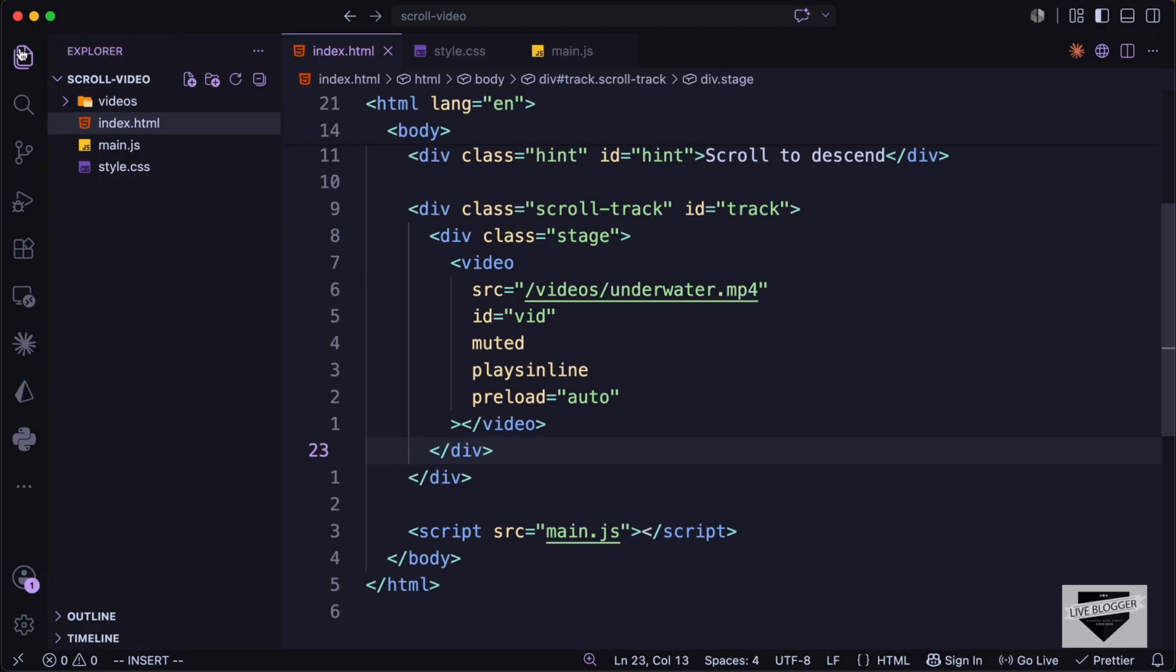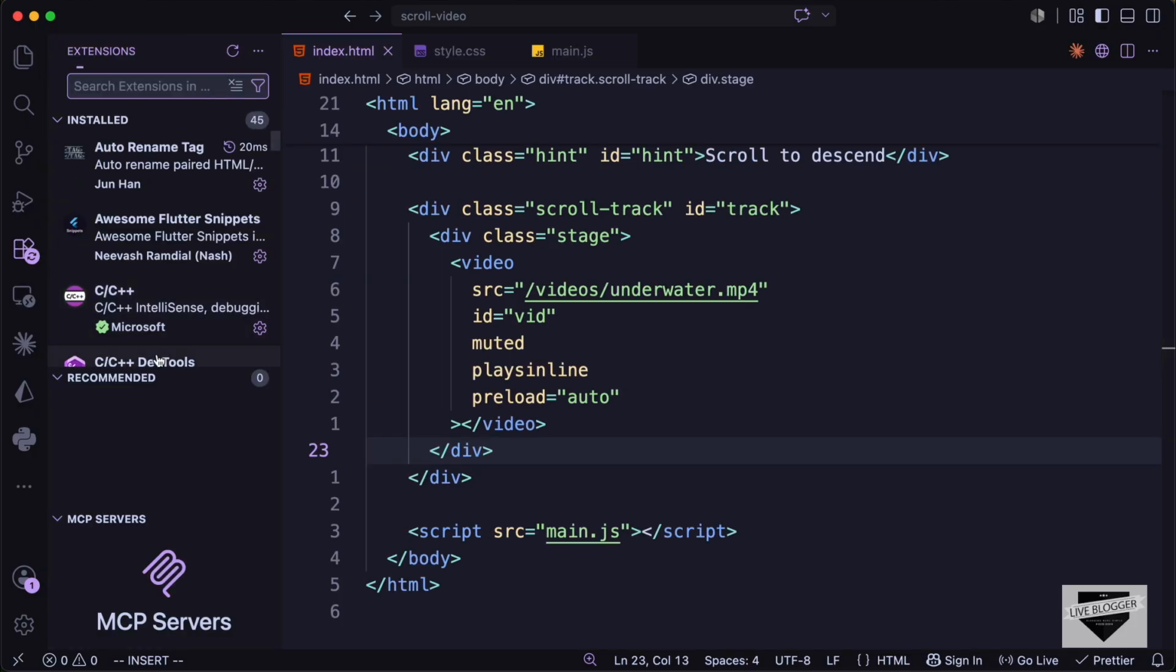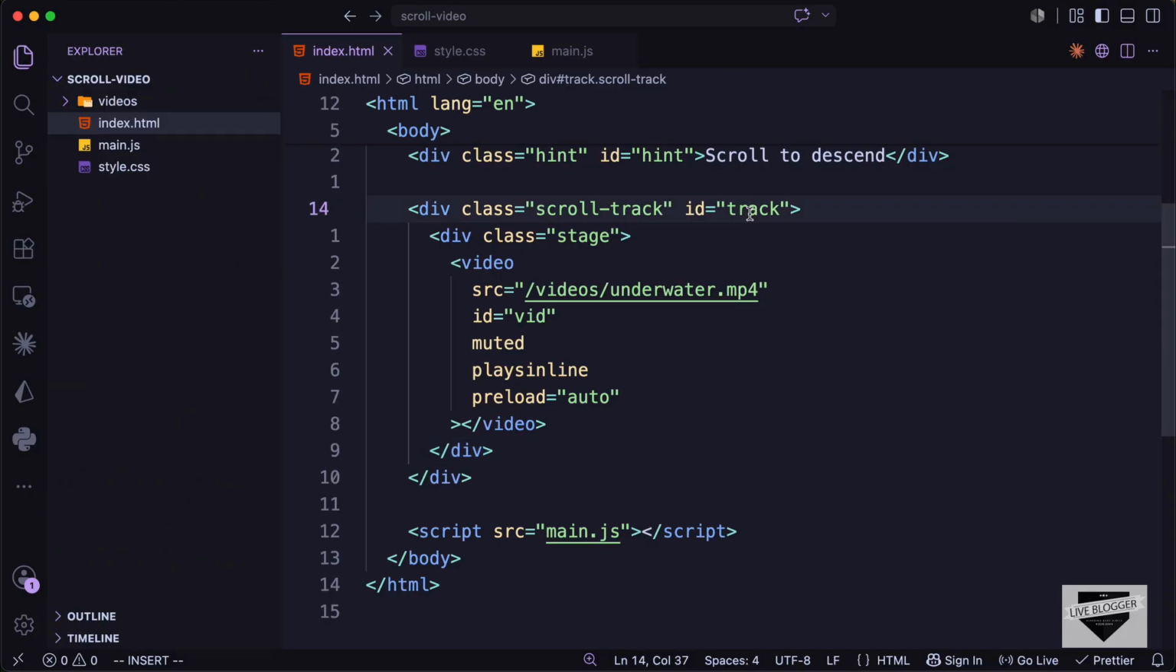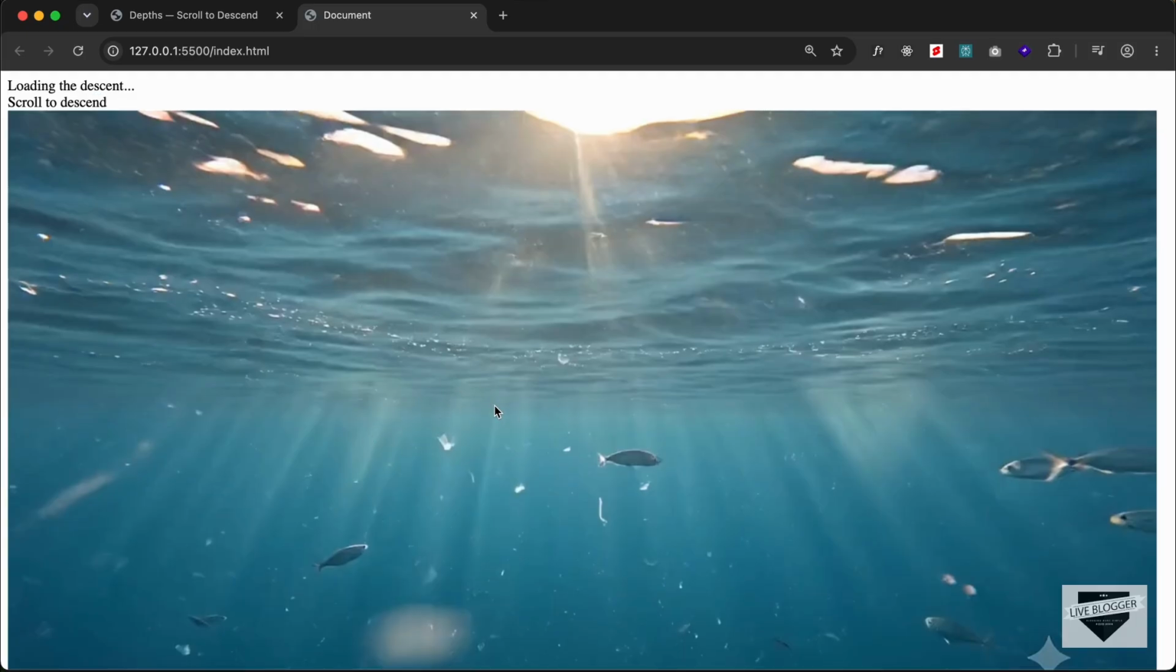Right now, let's go ahead and open this in our browser. So I have this extension called Live Server installed in VS Code. So once you install this, you can just right click in the HTML file and click on open with Live Server. So now we can see that the first frame of the video is being displayed over here. We also have these text displayed over here.